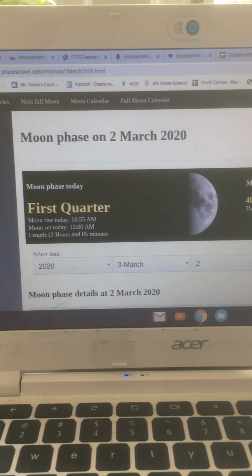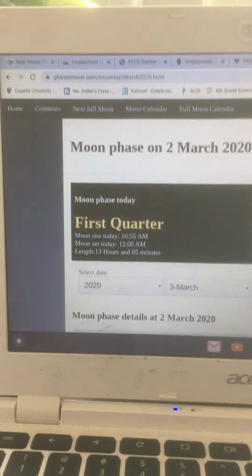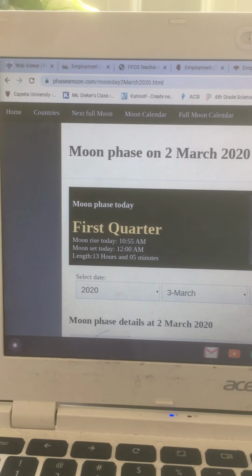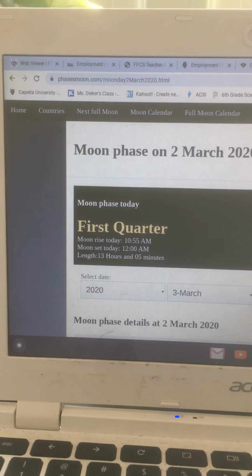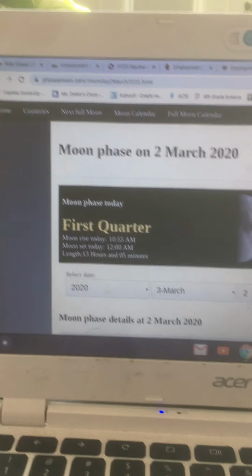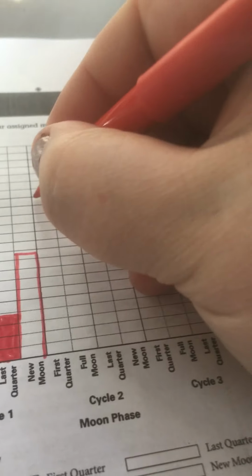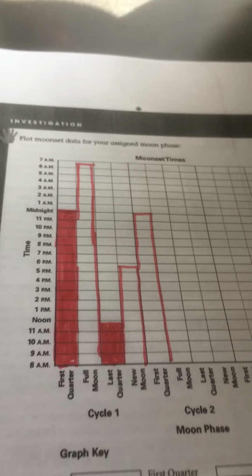March 2nd, we had a first quarter, and it rose at 10:55, so just about 11 a.m. and set at midnight. Nice and short one. And it set at midnight. I think we're going to start seeing the pattern pretty quick here. Set at midnight.